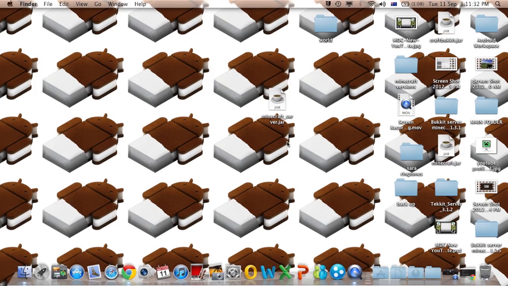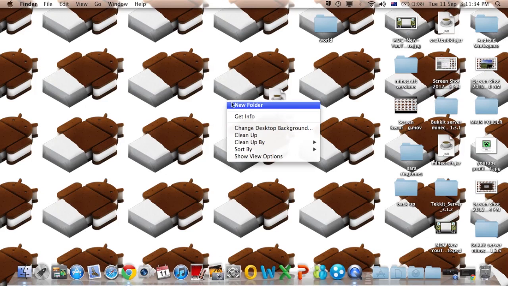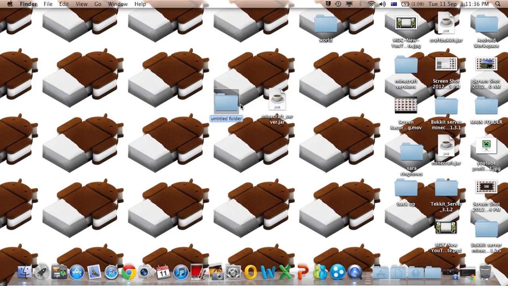You want to create a folder. You want to right click, of course. Create a folder. I'm just going to name mine Minecraft server. You want to drag and drop your Minecraft server.jar into that folder that you just created.